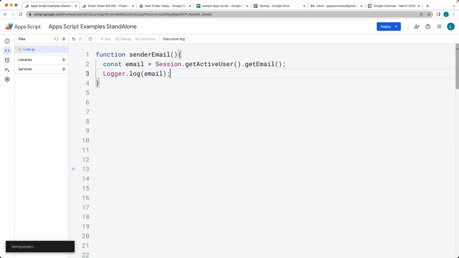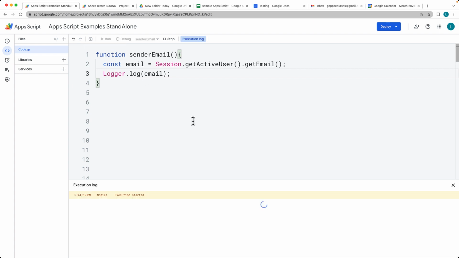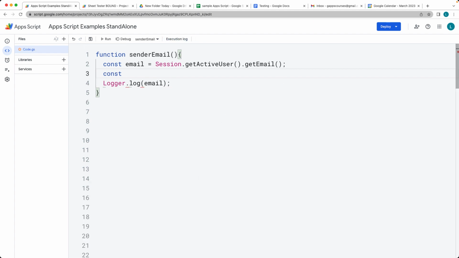And because I'm using the Apps Script Editor, it's going to be the email that I've logged into for the Apps Script Editor. So go ahead and run the function. And there we can see we've got the email being output. Add the email manually as well as a string value.